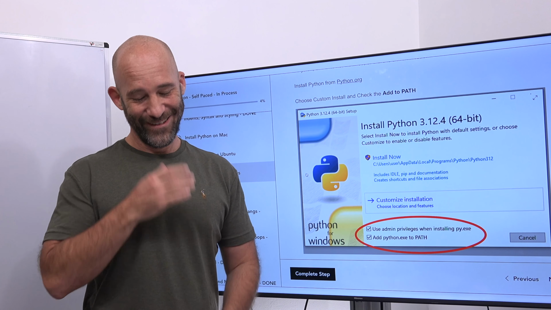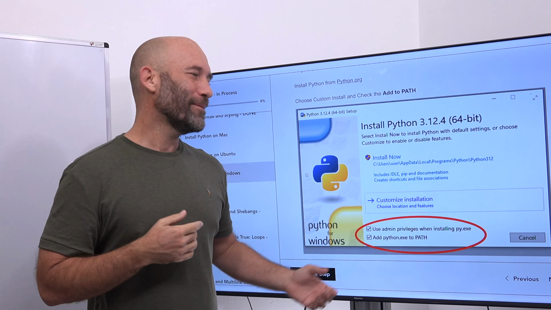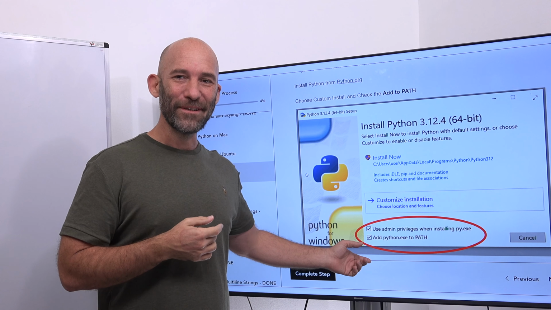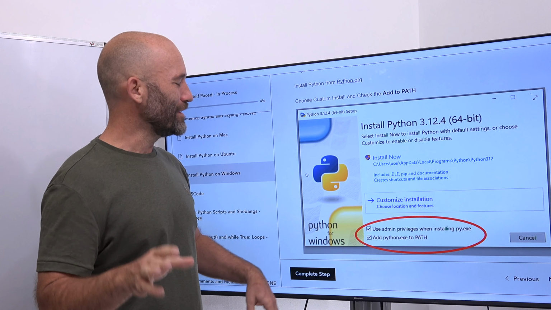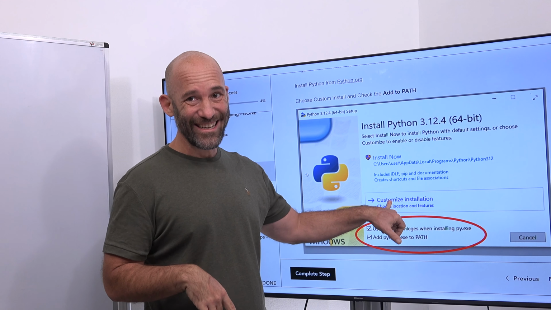Again, look, this is real frustration. Like, why isn't that a default? Why do I have to go in and manually check this? Anyways, but you do.